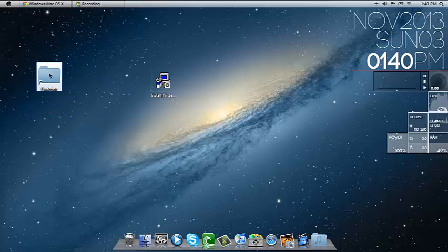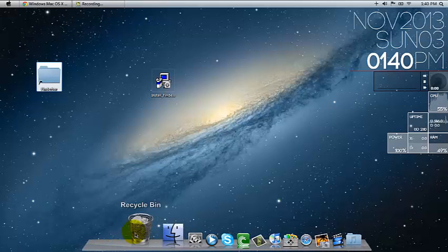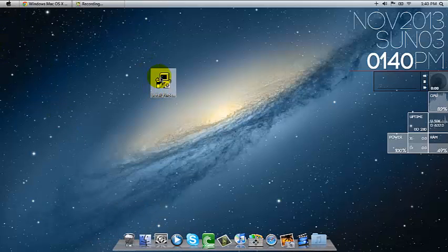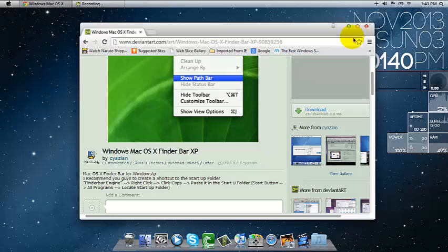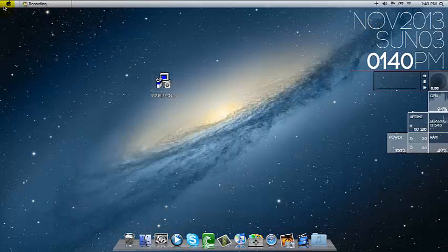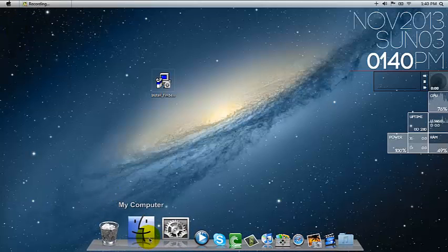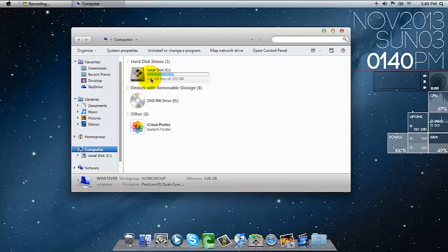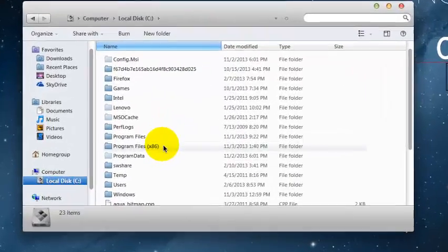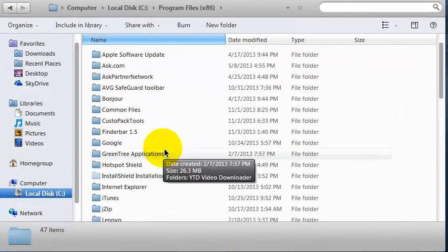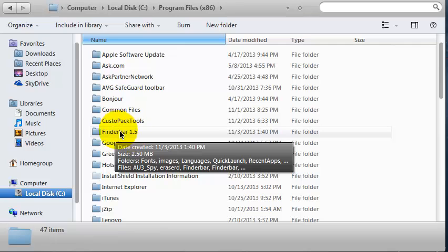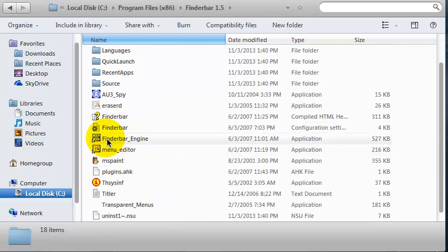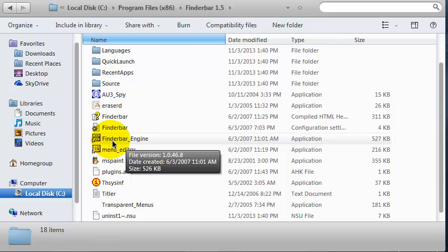Again, just delete this one. So as you can see, it's still not running. So what you want to do is go to your program files and local disk C. So find the folder here, finder bar 1.5, and just double click, and then look for the finder bar underscore engine, and then click this one.